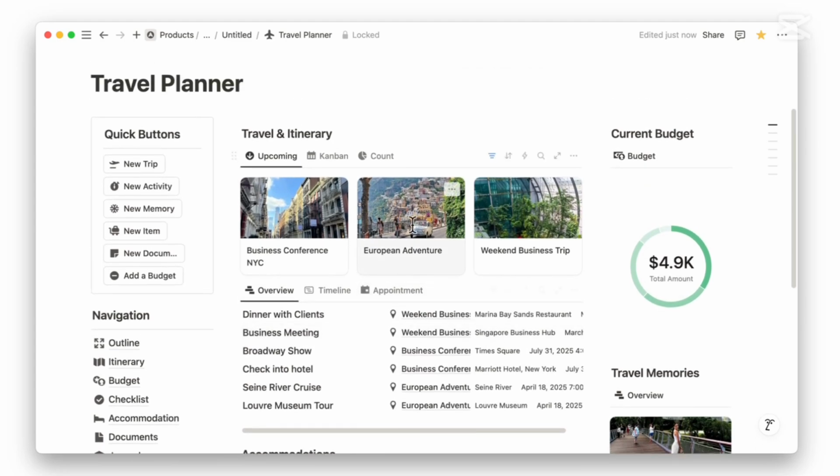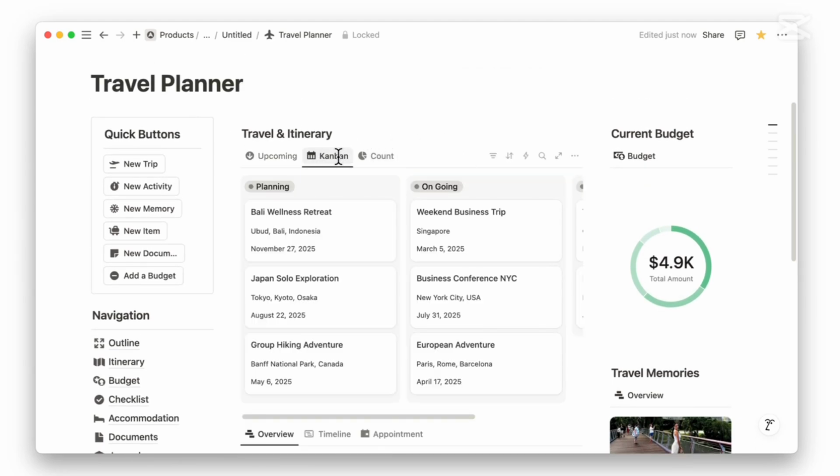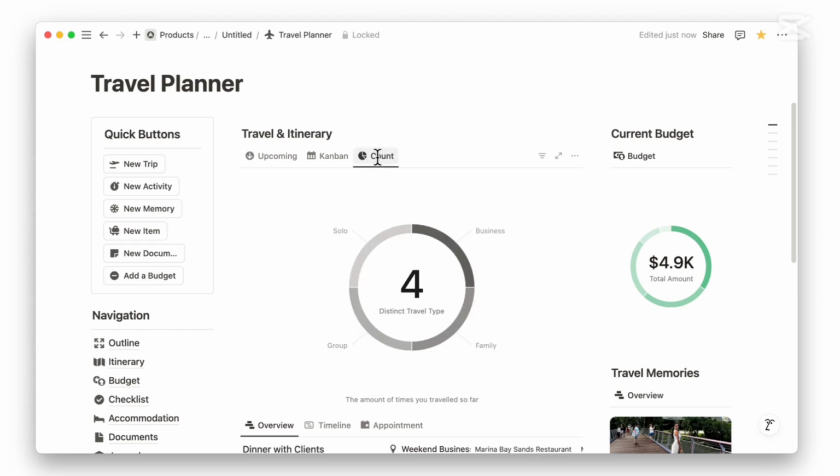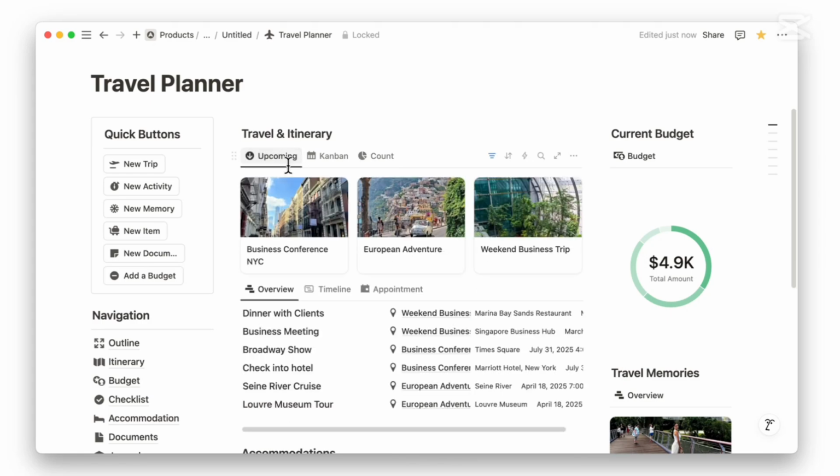Moving forward, you can view your upcoming trips. Clicking the Kanban view shows the status of your trips, whether they're in the planning phase or currently ongoing. You can also track the trips you've completed. The count view displays the total number of trips you've taken. Now let's go to the overview.